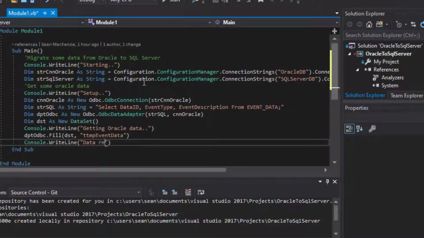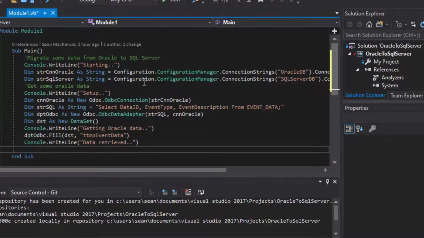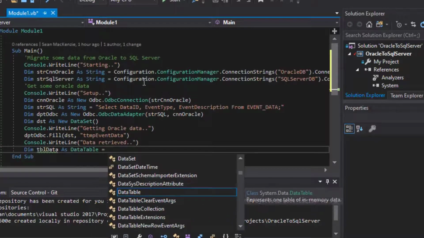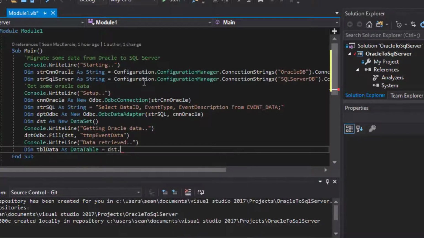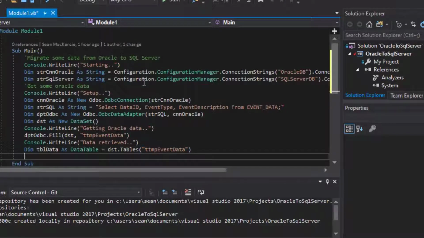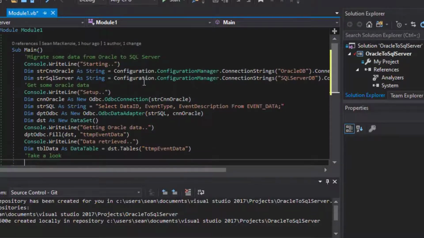And then from there, the console.writeLine will say that we got our data retrieved, and now we have our data in memory in our script, or as the script runs, and we can refer to that by using a data table. So we'll say dim tbl data as data table equals dst.tables, and then we'll put in the TTMP event data in there. From there we can take a look at what we got.